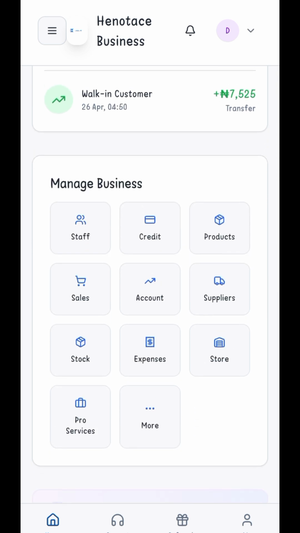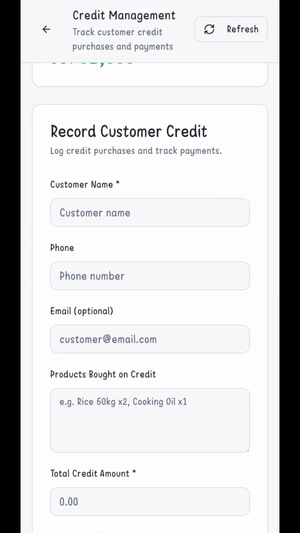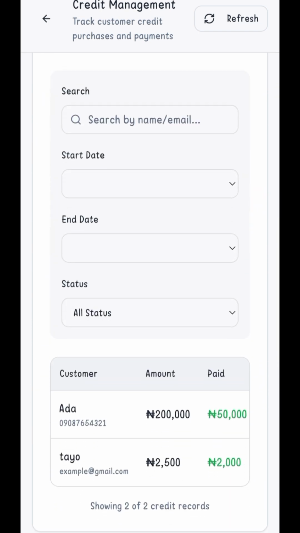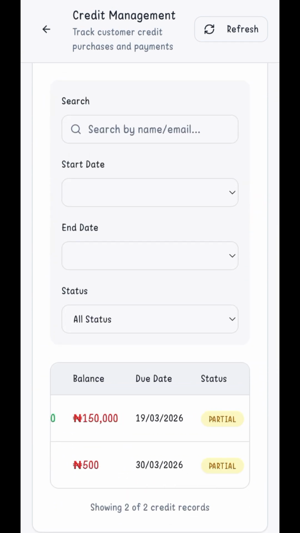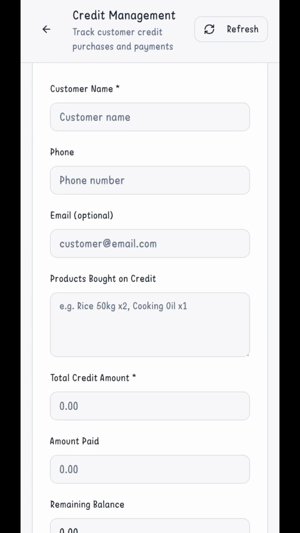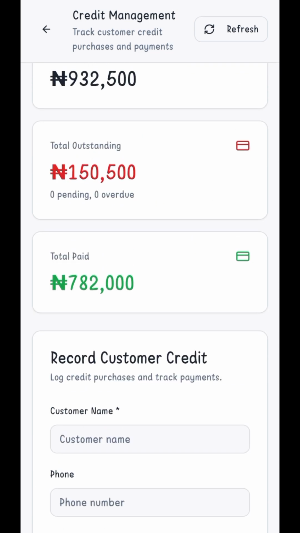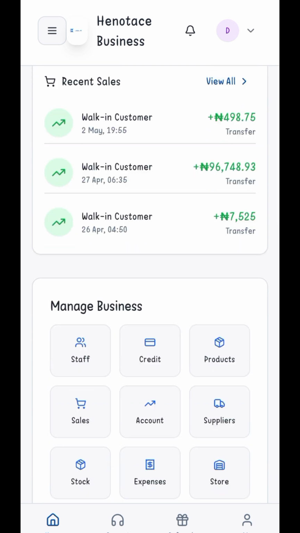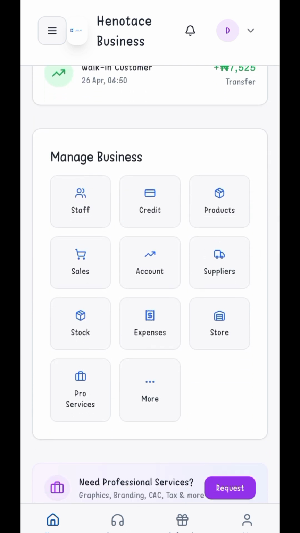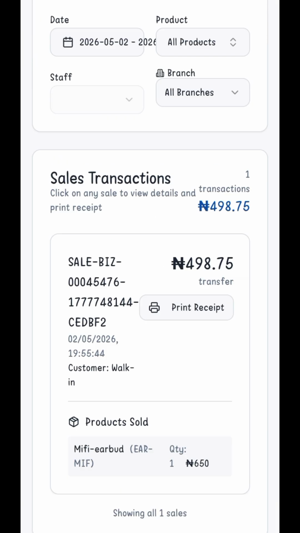So let's go back to the creditors. What are people owing me? I can see their name, how much they are owing me, and I can see the details there. Okay, this person is owing me this amount. How much has he paid? I can see it. I can see how much he's owing me. So you know at a glance what you are owing people and what people are owing you very easily.